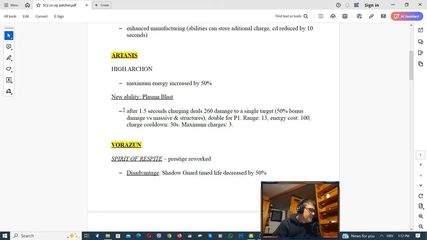and the ability Plasma Blast, same thing as Hybrid Dominator has, but a little bit buffed also. So after 1.5 seconds of charging, it deals 260 damage to a single target, 50% bonus damage versus massive and structures, double for P1, of course, for Valorous Inspirator. Range 13, so it will be siege range, and energy cost 100, charge cooldown 30 seconds to prevent total abuse with like playing in the purple zone of Stetmann.